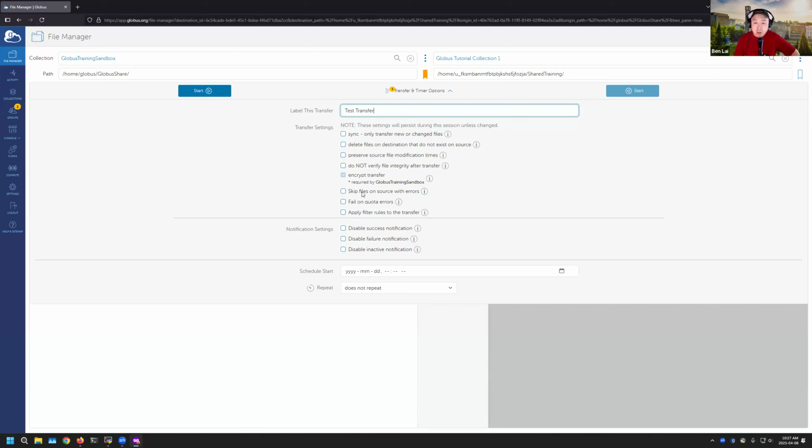Skip files with error, and so on. Fail on quota errors: if you don't check this and you're out of disk space on whatever you're transferring to, it would keep trying and you'd get a bunch of errors. So it's something that sometimes I turn on if you're moving big files.